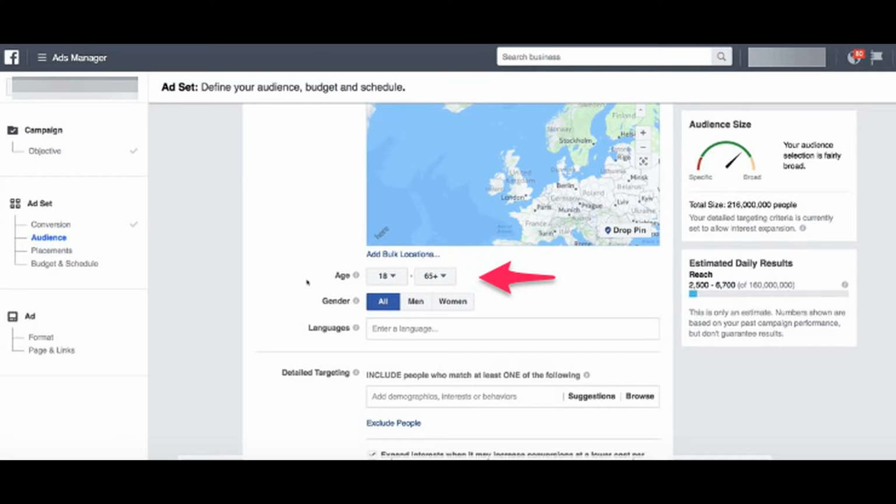Next is gender. Do your research. I cannot stress this enough. Is there going to be more men buying your product, or more women buying your product? Think about it. Next is language. You want to do English all. Let's face it, folks, the entire world is pretty diverse in the English language.